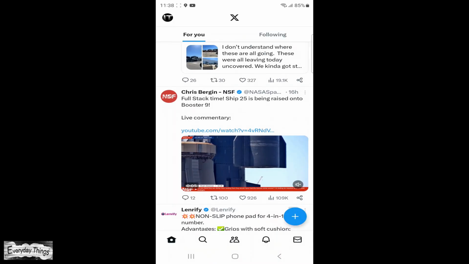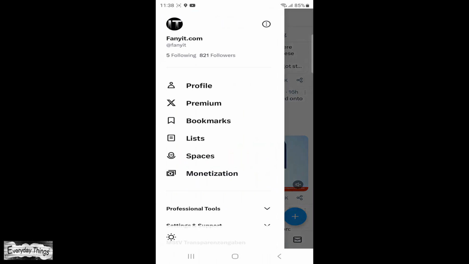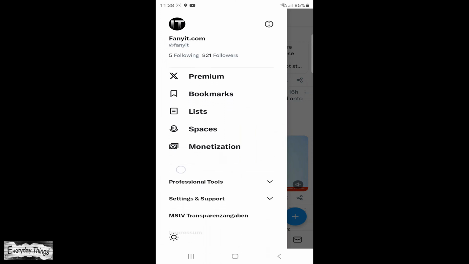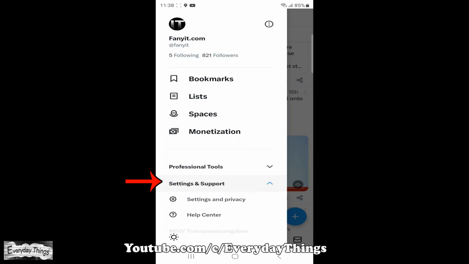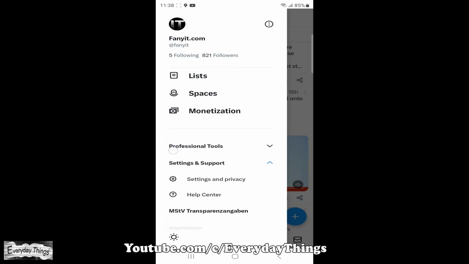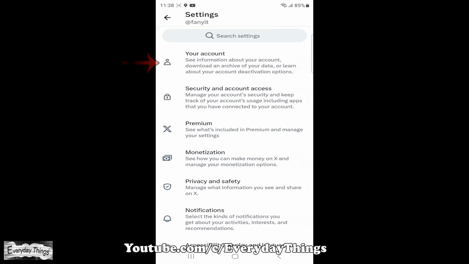First, find the Twitter or X app and open it. Once you open the Twitter app, you will either see a navigation menu icon or your profile icon in the top menu. Select whichever icon you have. Then, in the drop-down menu, select Settings and Support. Then, you will see a new small drop-down list. From there, just tap on Settings and Privacy.